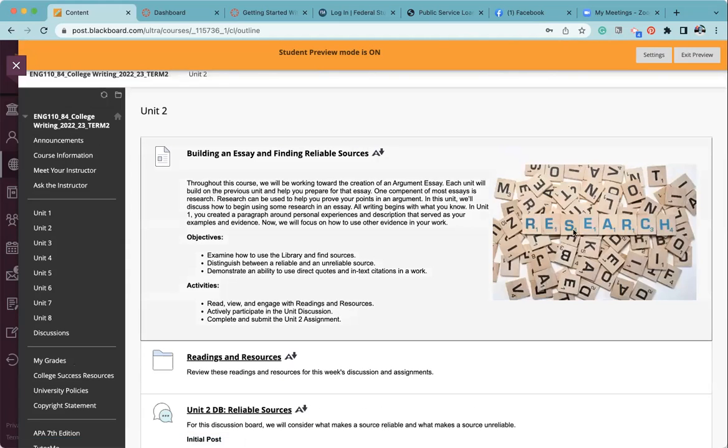Let's go to Unit 2. This week, we are starting the process of thinking about research because from here on out, we're going to be doing research writing rather than personal writing like you did in Unit 1.